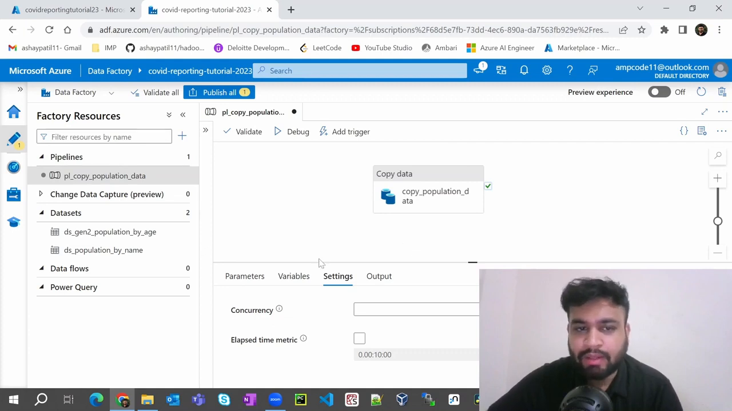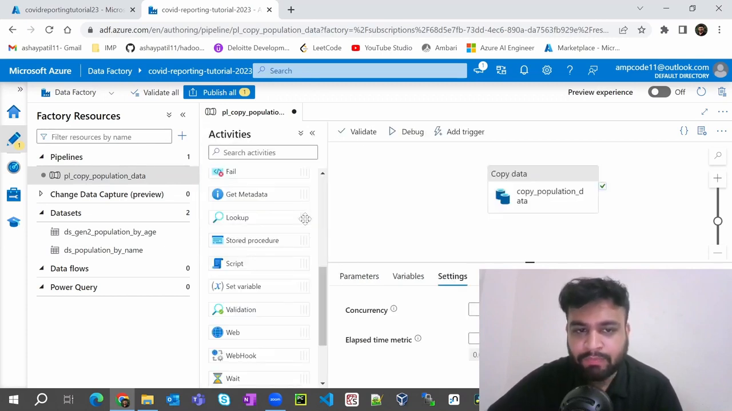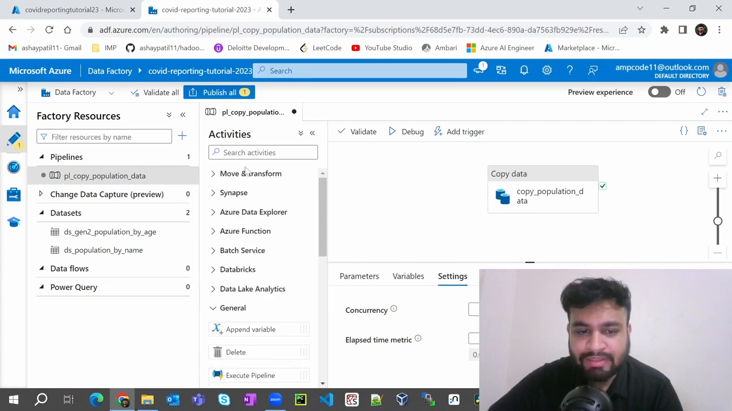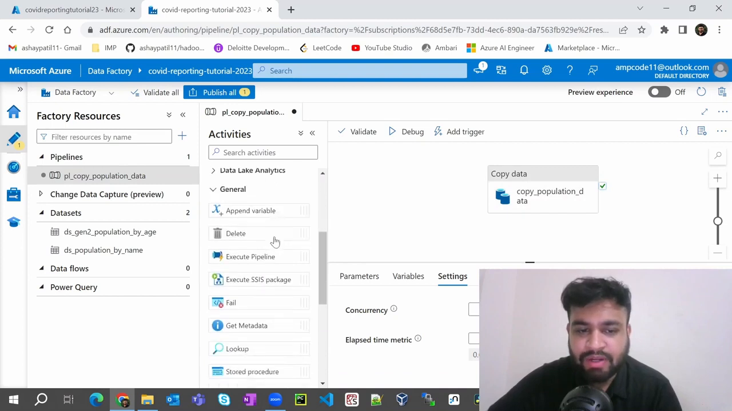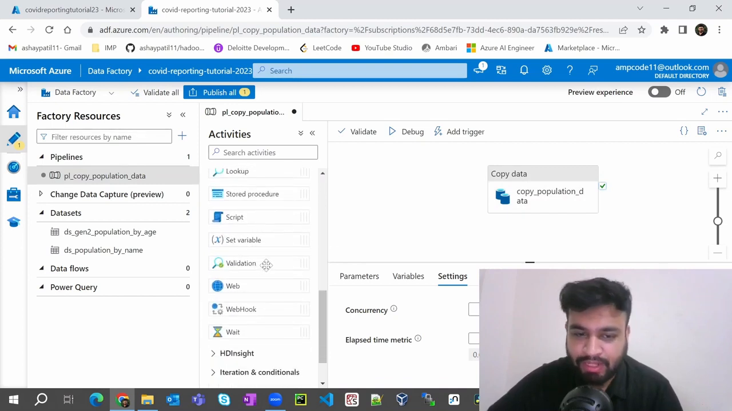So let's say we have to look out for the file, and only once that file becomes available should it copy the data from source to the sink. To do that, we can use the validation activity. Here are all the activities. As you can see, we also have Move and transform as well as Synapse. In Move and transform, we have the copy data activity, which we discussed earlier, as well as data flow. But here in general, we need the validation activity.